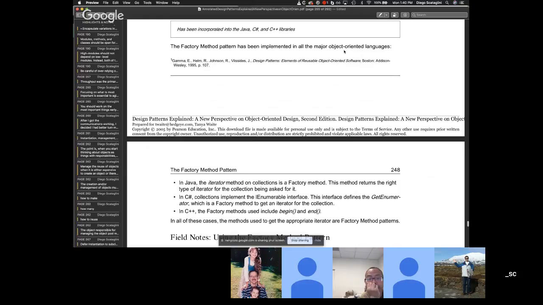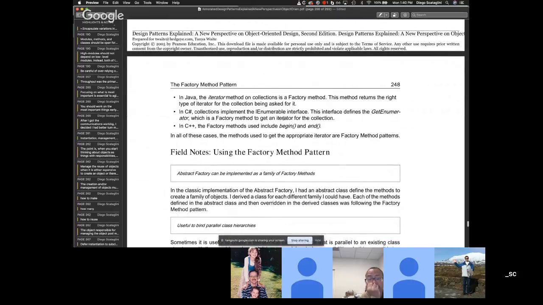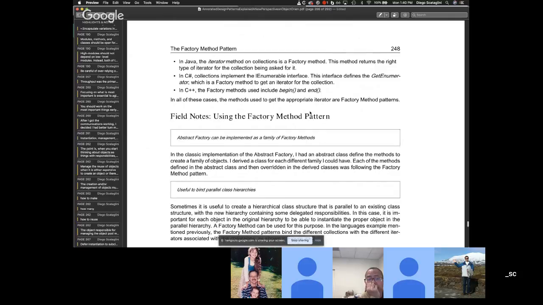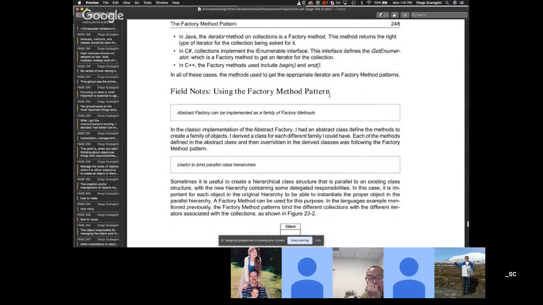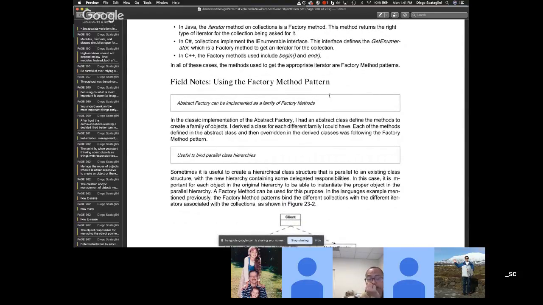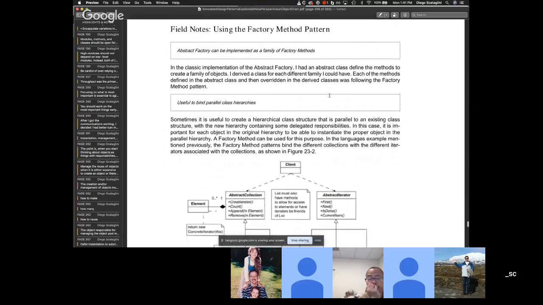Pretty much, the factory method pattern has been implemented in all the major object-oriented languages, and generally is with stuff like iterator, enumerable, and actually in C++, I'm not familiar with beginning. Forrest, are you? It sort of looks familiar to me, but it's been like 20 years since I've done any. I don't remember either. I think the last C++ stuff I've done was in NBA, somewhere around there.